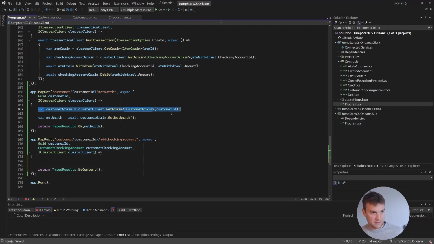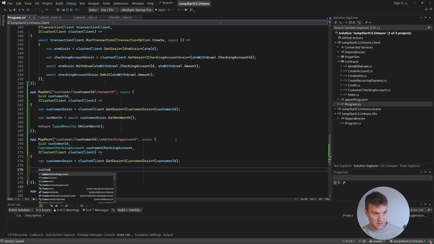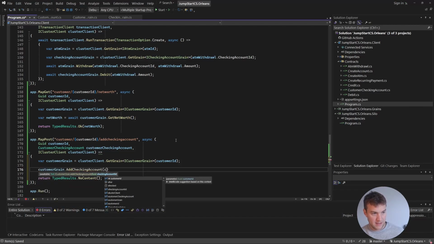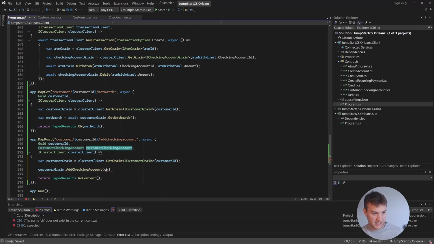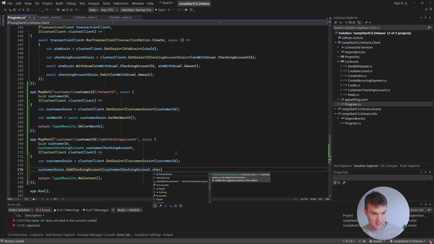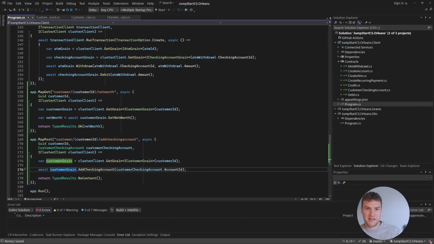And inside the actual method, let's just get the customer grain the same way we got it on the get. And we know we want to call the method add checking account. And we have the checking account ID as well from the customer checking account object, which is just called account ID. And we want to await that as well. So I believe that's it from the client point of view. We should now have everything set up to stream correctly.